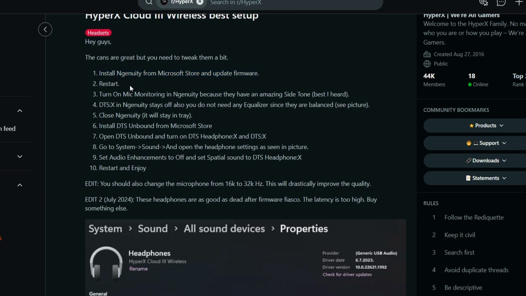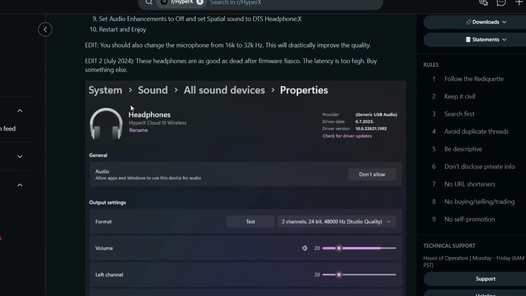After that, enable microphone monitoring in the settings. This gives you great sidetone so you can hear yourself clearly when talking. If you're not using DTSX, you can leave it off. And honestly, you don't need to mess with the equalizer. The default balance sounds great already.